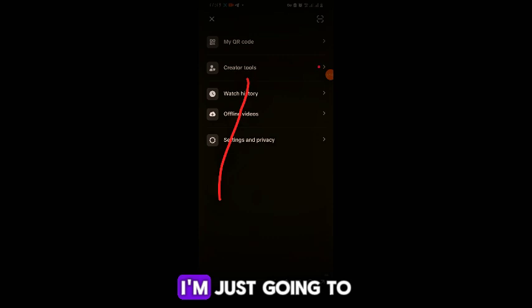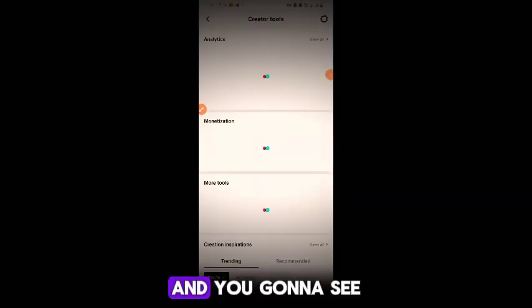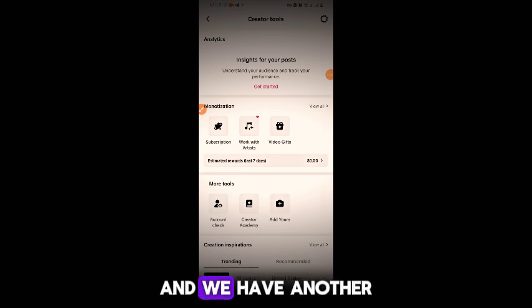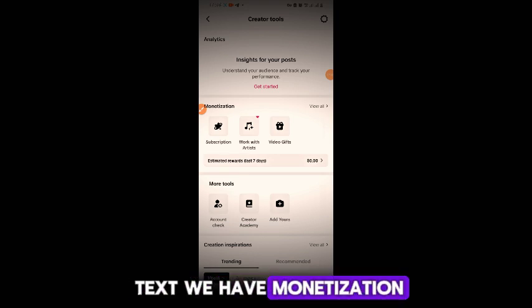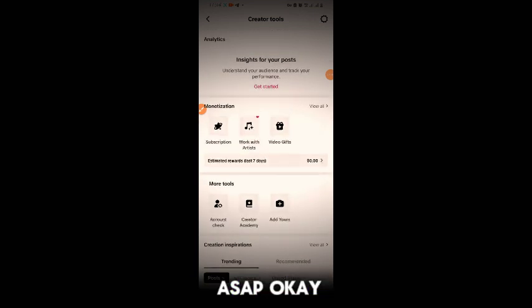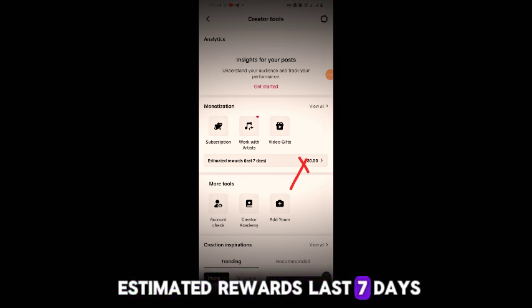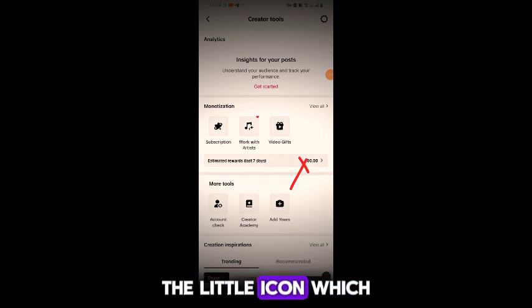So I'm just going to go back, right, and click on creator tools, okay? And you're going to see that it's opening already, and we have analytics, we have monetization, we have more tools, and all of that. So you can start creating ASAP, okay? So you have this here. This is what we're going to click on. Estimated rewards last 7 days, and the dollar icon, which is empty.